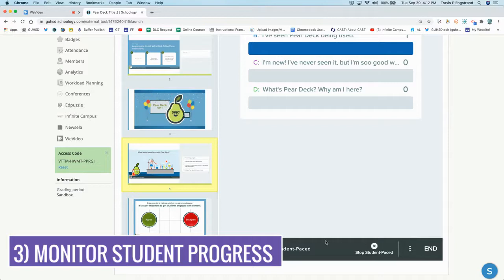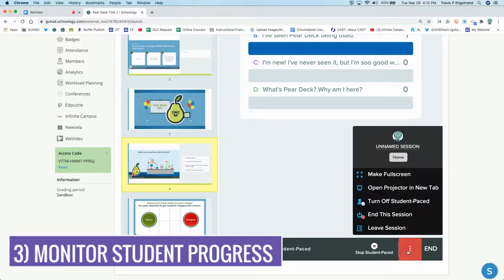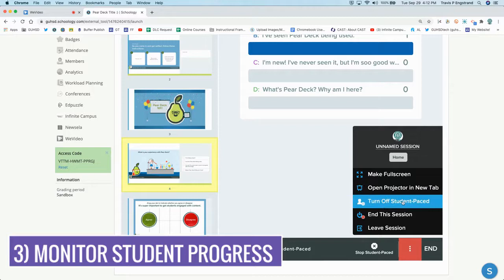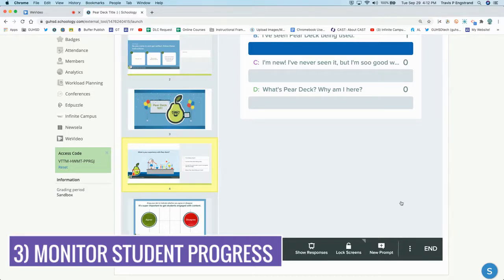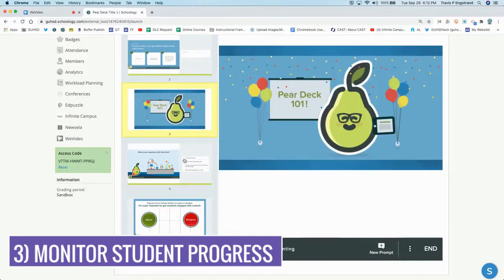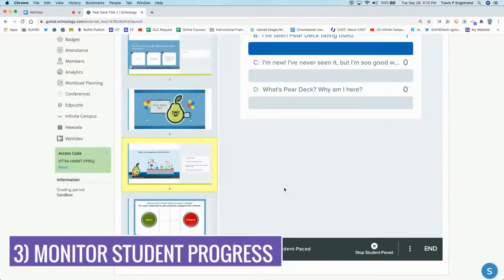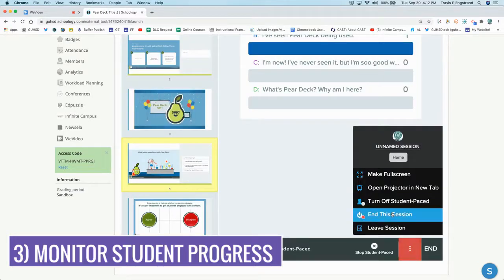We see that the options on the bottom toolbar are identical to the ones that are listed in the Pear Deck website. So if I click these three vertical dots, I can make full screen here. I can open the projector in a new tab, and that's what would be displaying in class if we were in class with students. I can toggle on and off student pace mode. So if I want to turn this back into teacher mode and I want to move all my students to a particular slide of my choosing, I can do that by going back to teacher mode. And then also I can end the session clearly here, or I can leave the session and then leave it open for students to complete later.